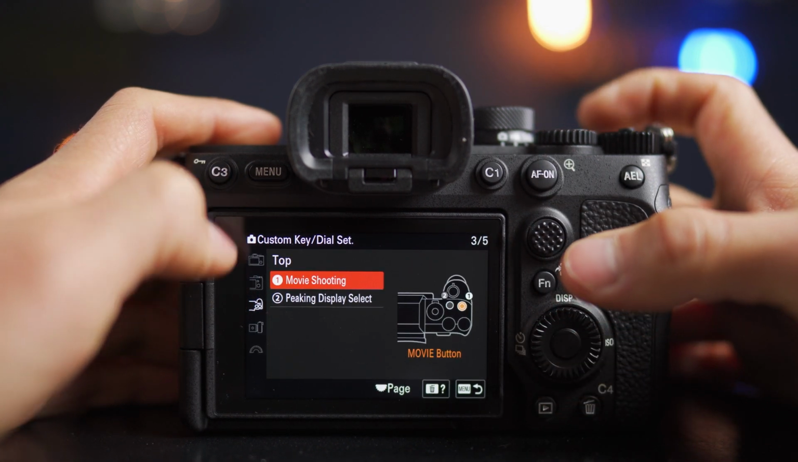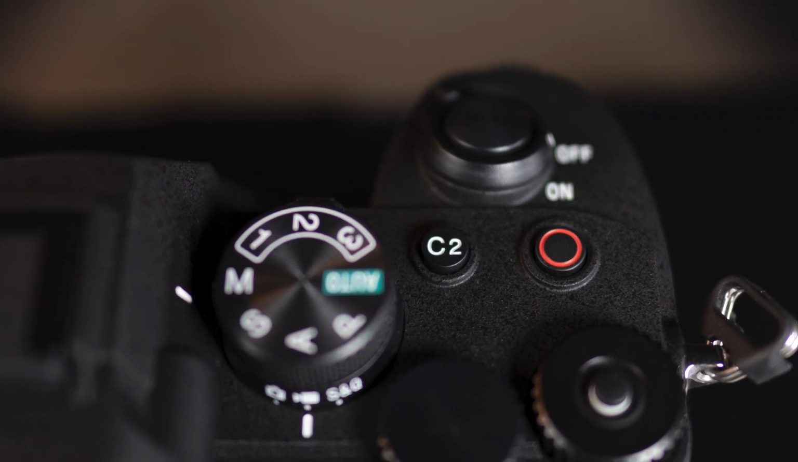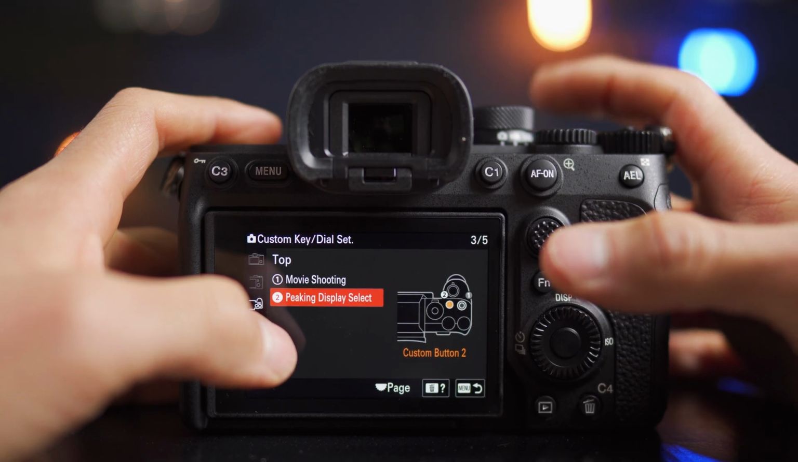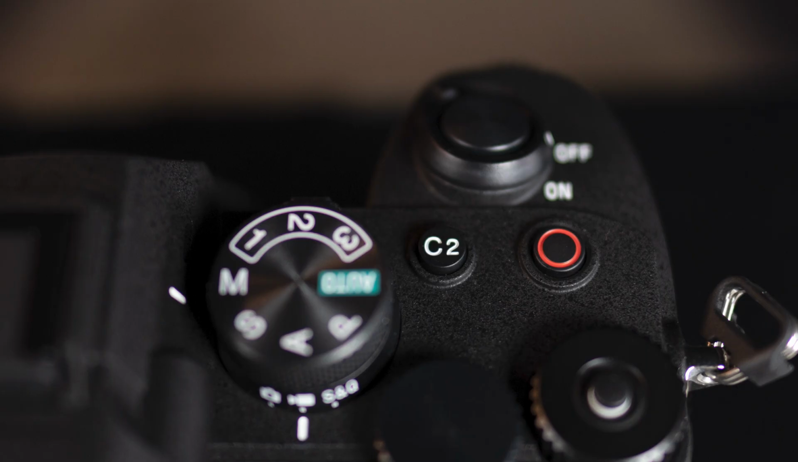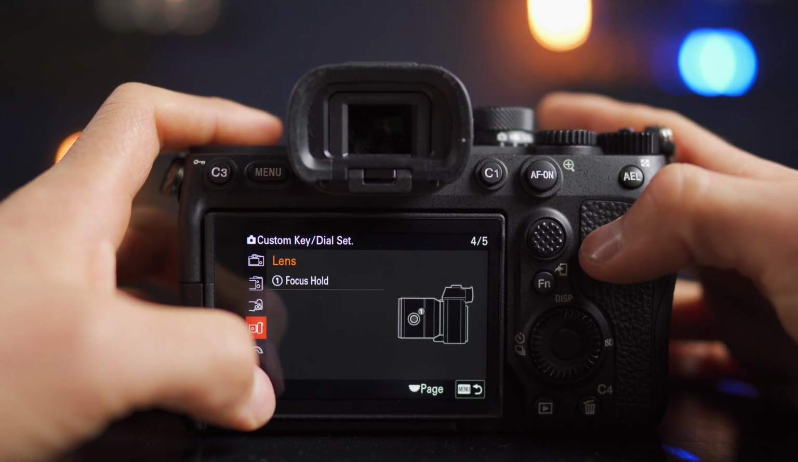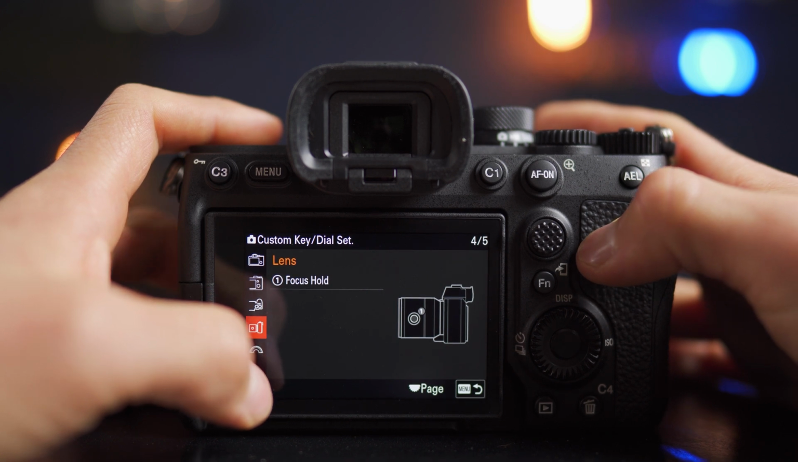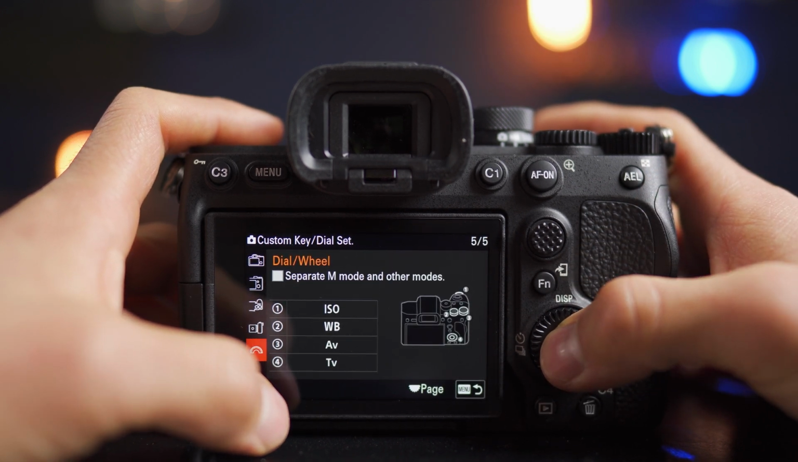Here, I'm not going to change the movie button because I like the red movie button to be what it's supposed to be. So if you want that focus peaking, I can just turn it on and off from here, and I already have it set to how I want it. So then I can just turn it on and off. I'm not going to adjust this right now, but that's to change the custom button on your lens if your lens has one. And this adjusts all the wheels, which is nice.